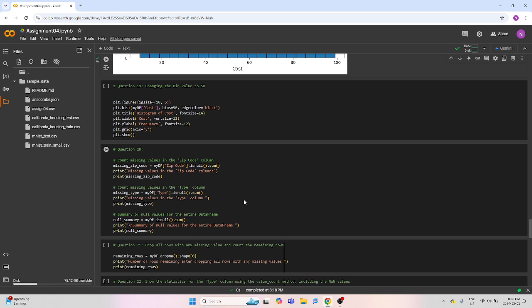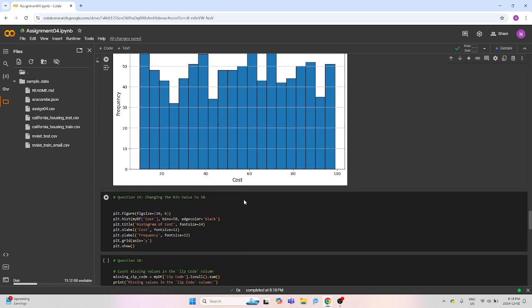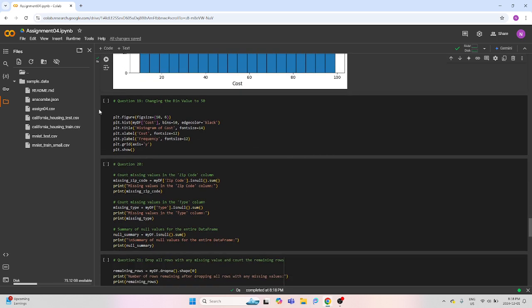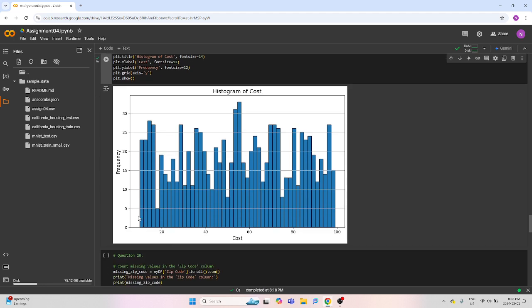Next step is changing the bin value to 50. So right now the bin value is 20. So we will change it to 50 and let's see what's the difference. And as we can see, as we change it to 50, this is a more precise histogram. So this is a better version for us to predict the values.